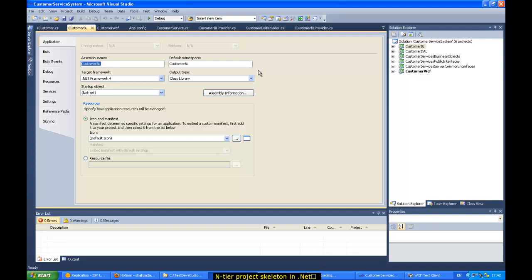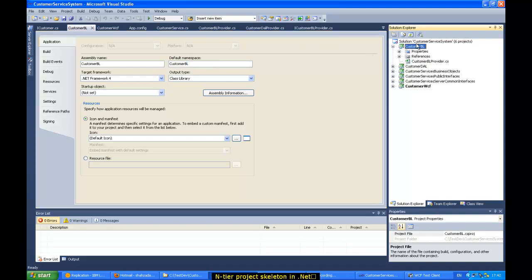We know the assembly name is customer BL and the namespace is customer BL, and these are the classes that it contains. So when we reference this project from another project, we know what its namespace is. So I would recommend using the default namespace.